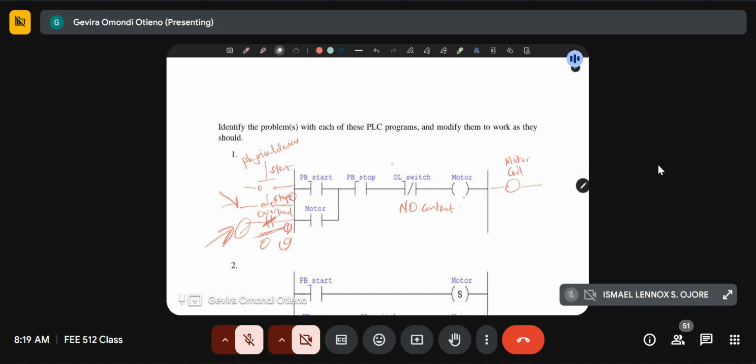So if you were to explain this, then you would explain that because the physical devices already come as normally closed contacts, then for the ladder diagram to operate properly, we need to have the overload switch connected as a normally open contact, not a normally closed as it is. So this is where we have an issue with that ladder diagram.